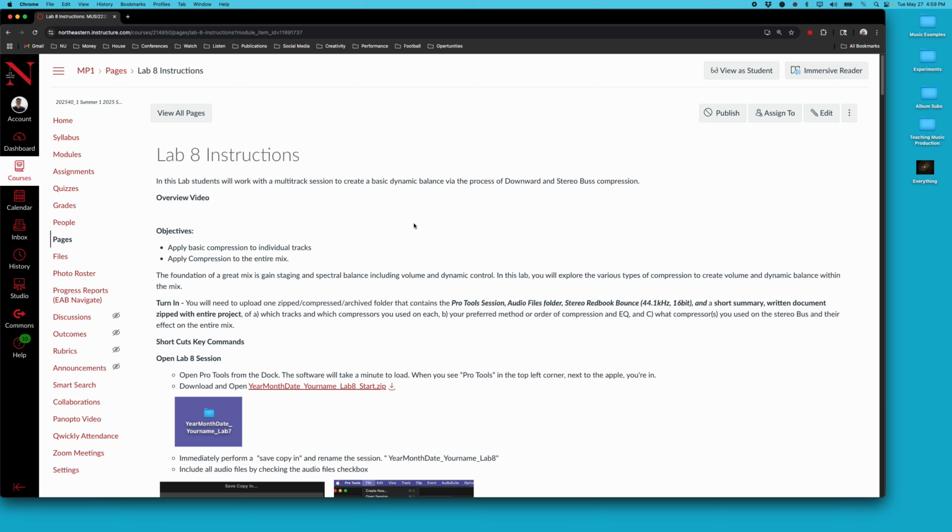You may review the lecture notes from dynamics or compression from this unit and still be a little confused about how to actually operate a compressor. So the ART method that we'll be using is an acronym for ARRT, or attack, release, ratio, and threshold. So we'll talk about that.